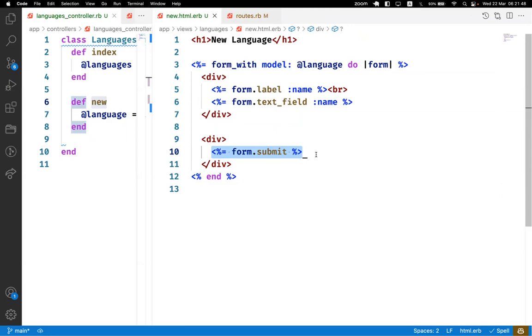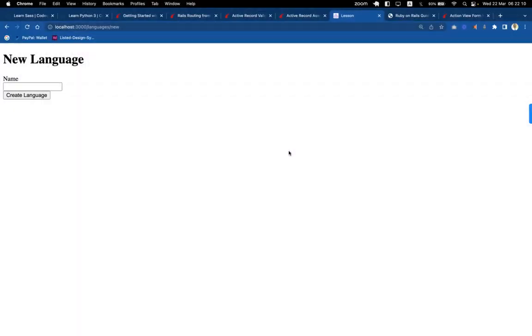But Rails, the form with helper, just knows that the model is language, and this is coming from the new HTTP action. So it is going to just add the create for you. But if you like, you can give it a name you want. For now, we're recommending create for you. It's great. So let's go with that.